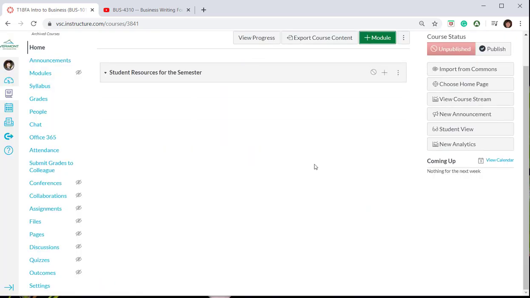Now you may or may not want to do that. What I put here are things like a syllabus. There are other places to put your syllabus, but for right now you want to make sure that the students have a copy of the syllabus if they, for whatever reason, lose the one that you gave them. So you can put a syllabus here.